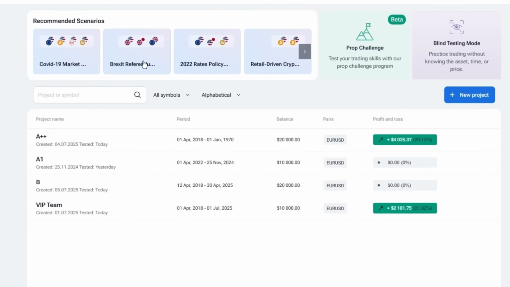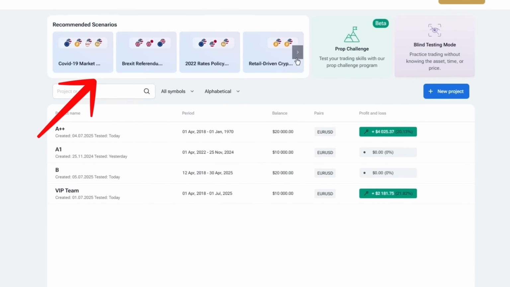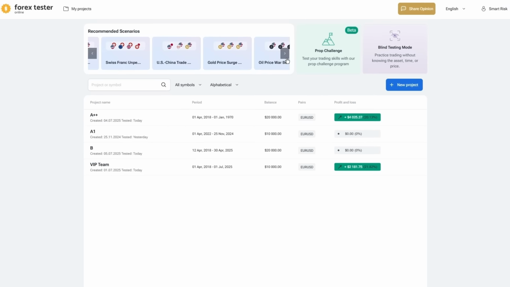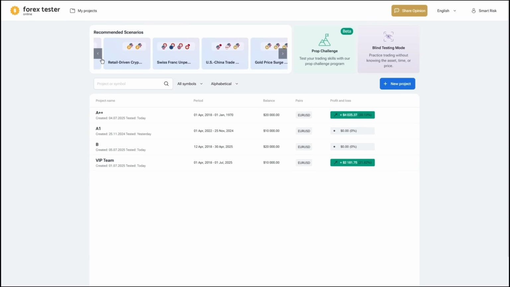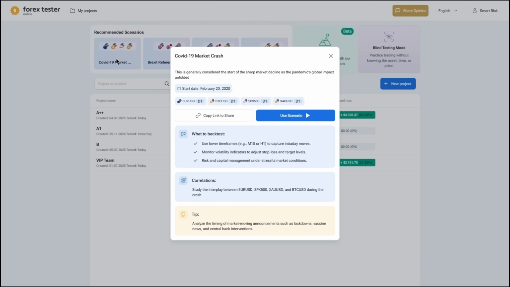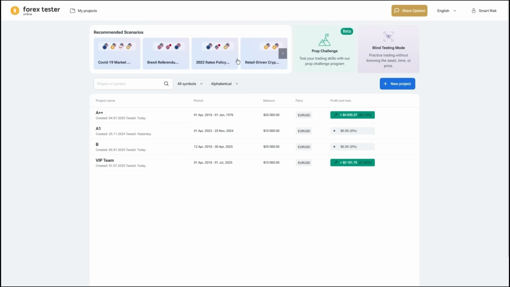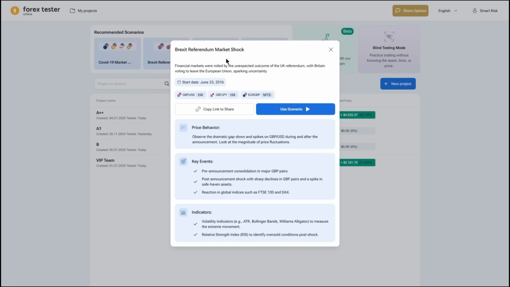Forex Tester also offers several built-in market crash and crisis scenarios. Each one simulates the real conditions during major financial events, allowing you to see how your strategy would perform in high-stress environments. From the COVID-19 market crash to the Brexit referendum shock, these scenarios give you a powerful tool to test and strengthen your strategy under extreme market conditions.